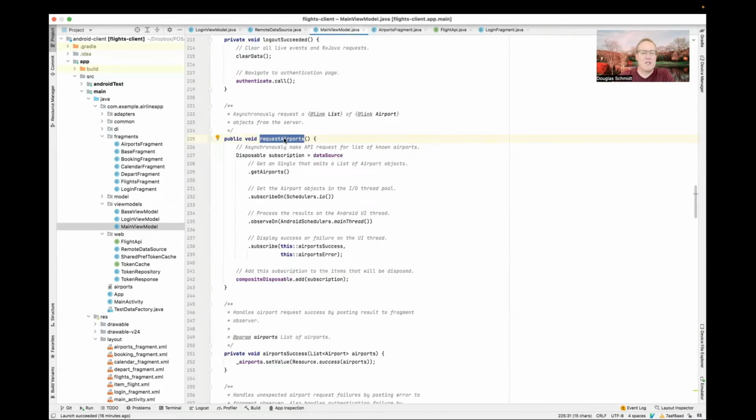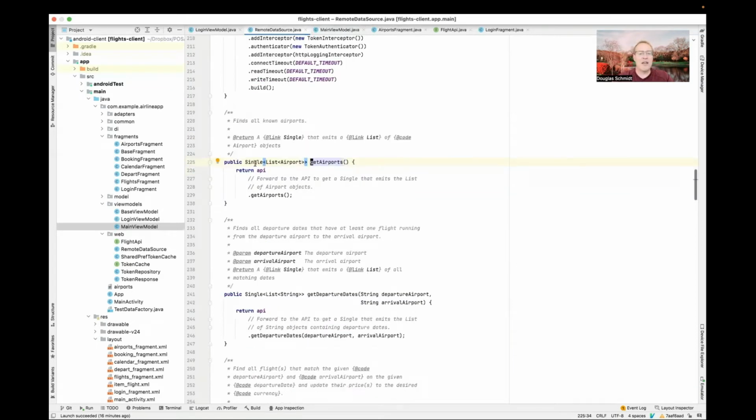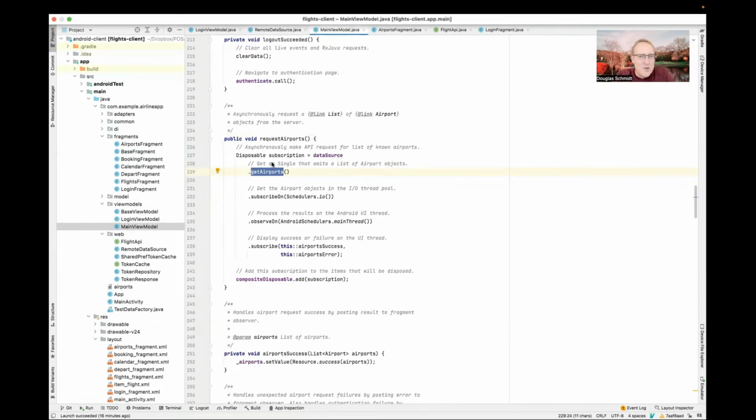So here's what request airports does. And this is really neat. This shows how you can use the RxJava features, which we'll talk about later in the course. But here's a little preview of it. So we say, hey, data source, go out and get me all the airports. And what get airports returns, if you may recall, is a single to a list of airports. And without getting too far ahead of ourselves, a single is a reactive data type in RxJava that you can think of basically as some kind of fancy schmancy future. And so it doesn't actually have to block the caller.